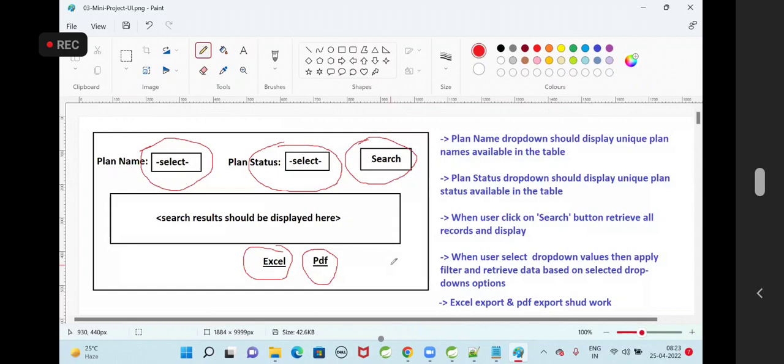1 method should give the data for the plan name dropdown. 1 method should give the data for plan status dropdown. 1 method should handle search request. 1 method to handle Excel icon. 1 method to handle PDF icon. Chalo. First, let me write the method to get the plan names.